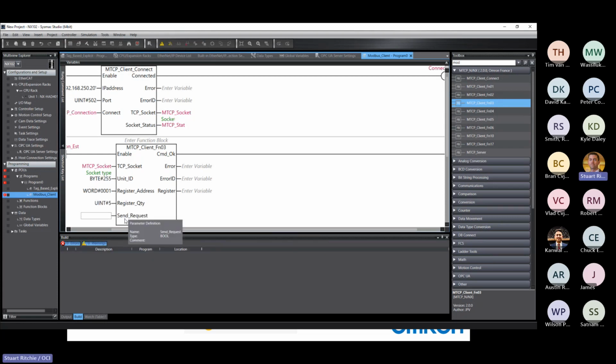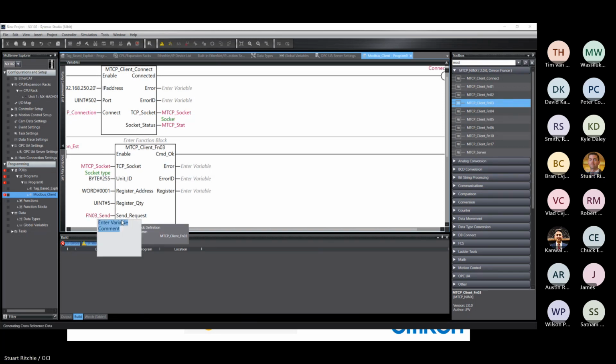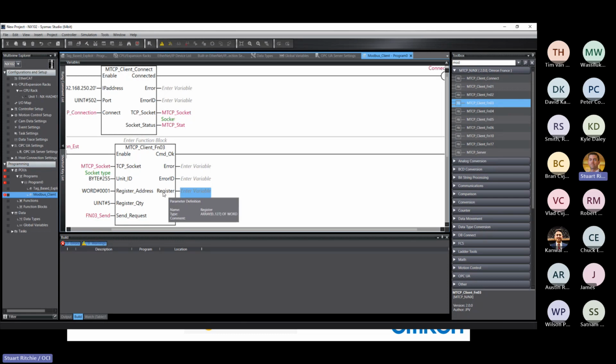And send request will actually be what initiates that function 3. So then O3 send. Now the data that it reads is going to get sent to whatever is in this register output here. So it is a specified data type of 128 words. It's an array. So I'll call this FN03 rec data. And whatever we get from our function 3 will come back into our FN03 rec data variable. So just give this function block a name and then we can test it out.